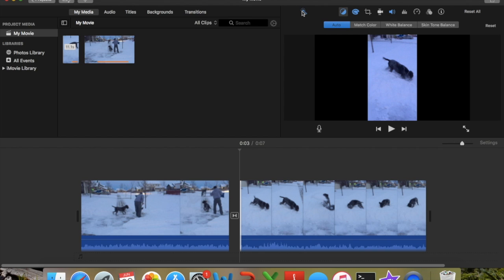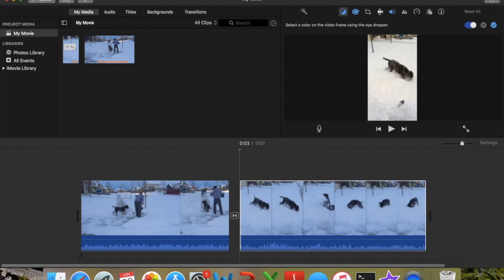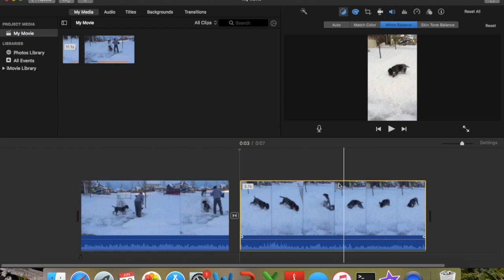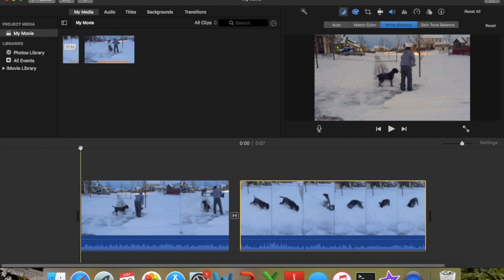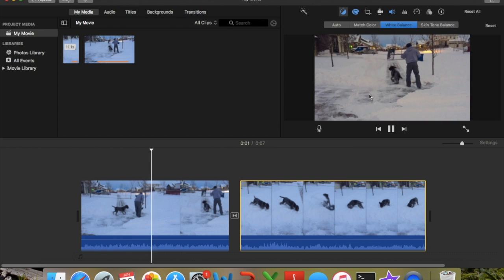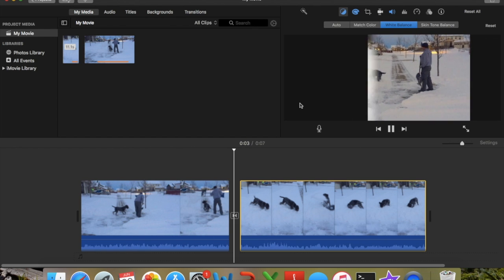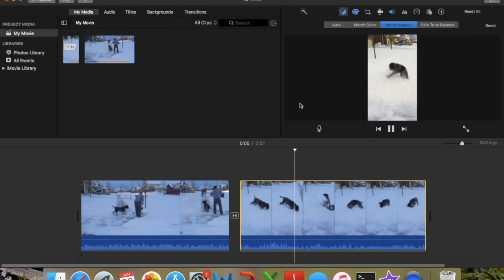We can auto enhance it with the wand. Again, didn't do a whole lot, so let's go ahead and try white balance once again, and then we can use our dropper. You can see it just really brought the snow in a more realistic color, not so blue. So now we want to see what the video looks like from the beginning, so we'll move our cursor bar back to the beginning of the video, leave it right here, and we can play from the beginning, and you can see that the color is just a lot more vibrant and looks a lot more realistic.